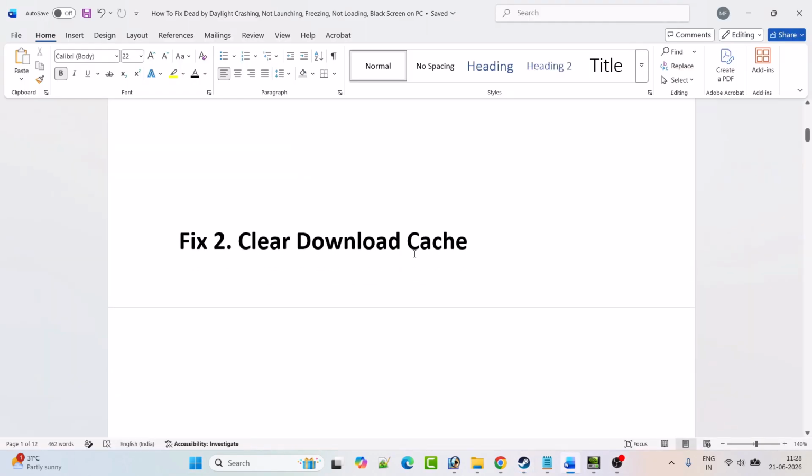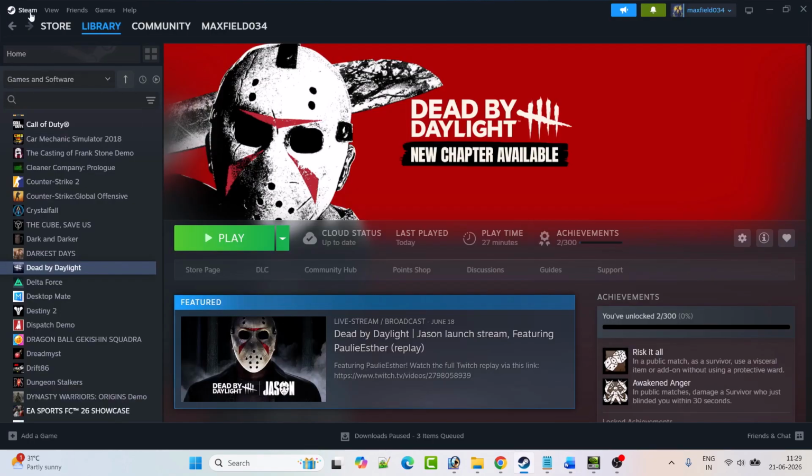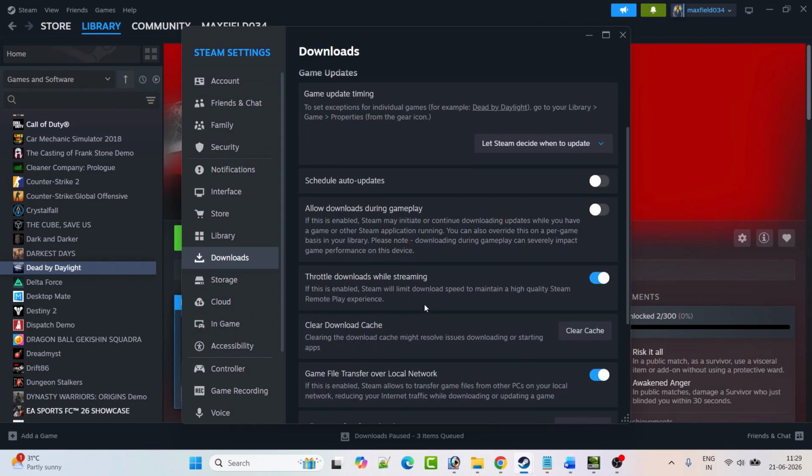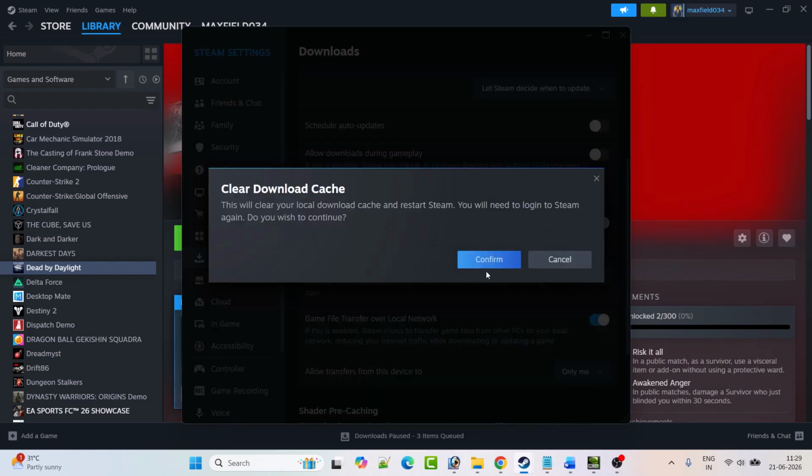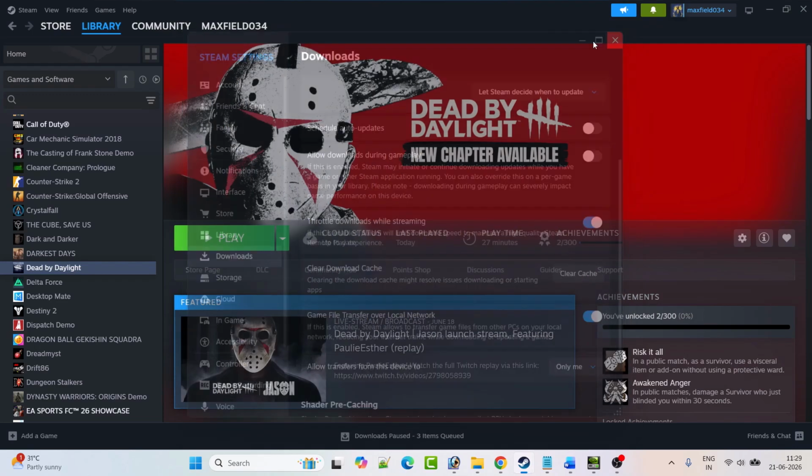Next fix is to clear download cache. Open Steam, click on the word Steam and then go to settings. Then go to the downloads tab, scroll down and here you will see clear download cache. Click on clear cache and then click on confirm. This will restart your Steam and then you may need to log in again, and then you can go ahead, log in to the game and check.